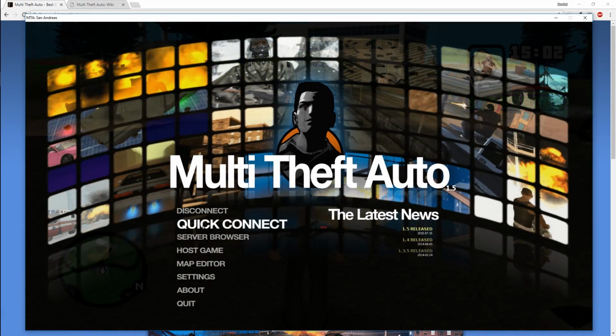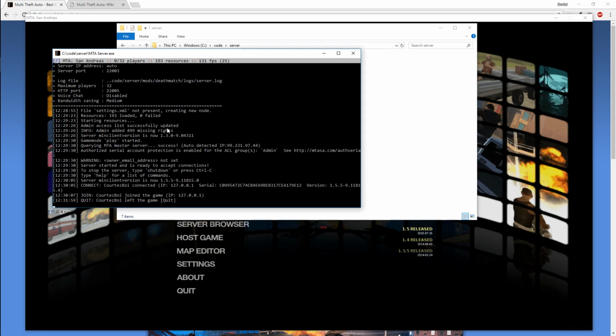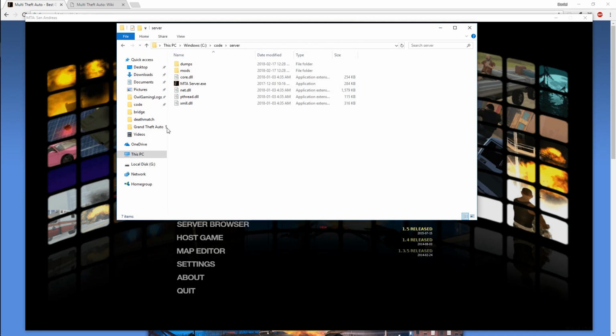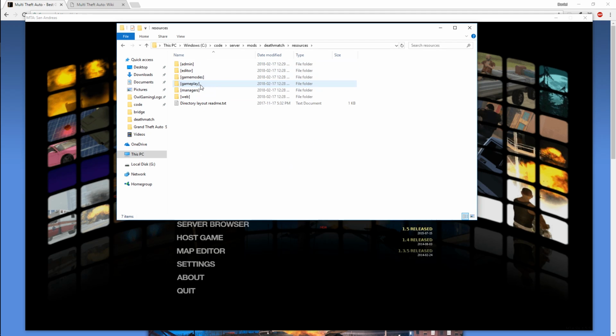Okay, so let's go ahead and disconnect out of our server and let's turn it off. You can turn it off by hitting Control-C and it'll stop resources and turn off safely. This is the best way to turn off your server rather than clicking X, because it will let the server know that it needs to deconstruct everything, save anything to the database once we have one, and do its cleanup tasks. So now that our server's off, let's go to Mods, Deathmatch, Resources.